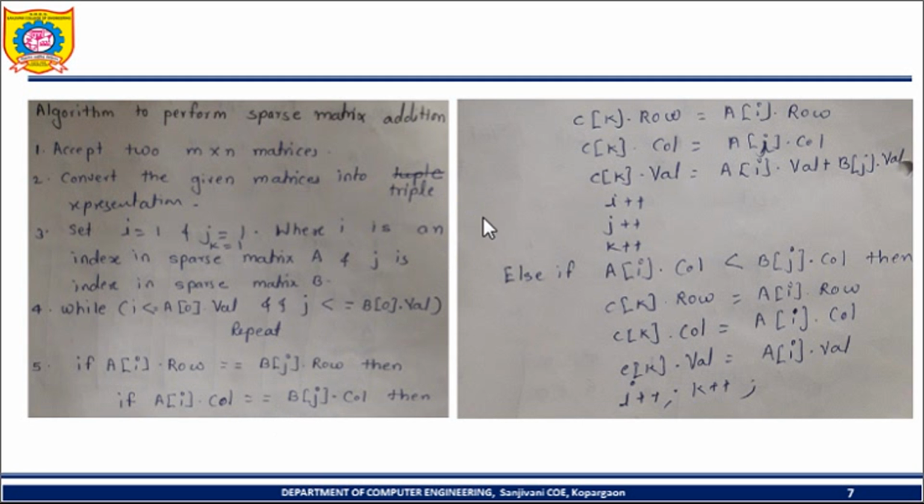Now if this condition is not true, what do we have to check? That condition goes in the next else-if: if the column value of the ith row of the A matrix is less than the column value of the jth row of the B matrix, then we copy the row, column, and val of the matrix which is less, that is A. So the ith row's row value, column value, and value are copied into the resultant matrix C's row, column, and value, and we increment I and k, because we are copying from the A matrix.